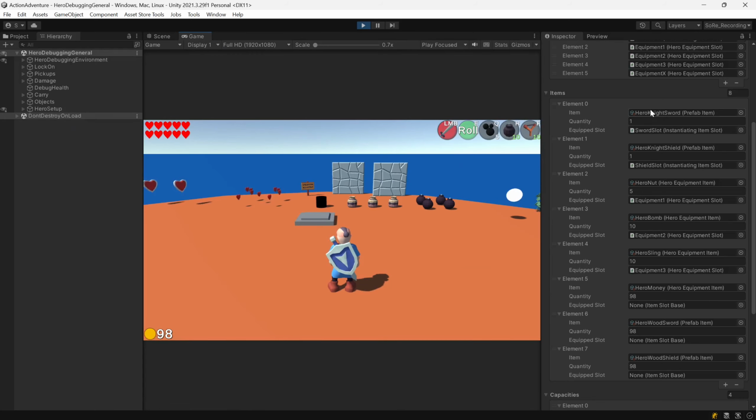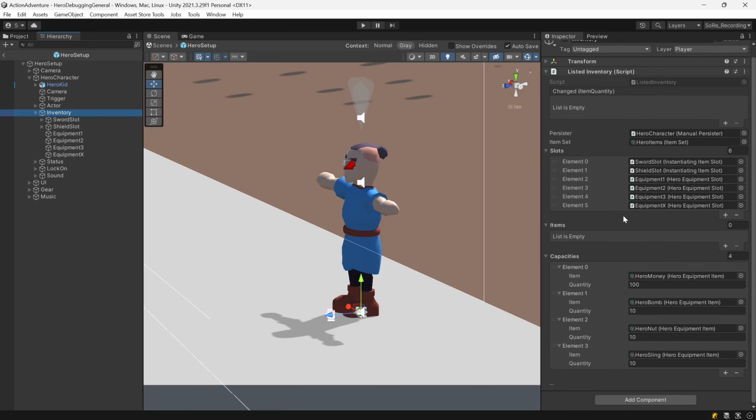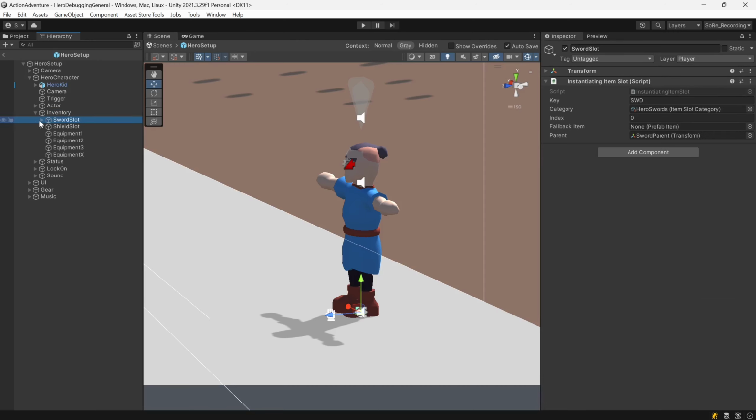The inventory also defines some item capacities. These are raised when the player collects a capacity-raising item like the nut bag or money pouch. There is no place to collect these in the regular game yet, but they can be tested in Hero Debug General. Both sword and shield slot are of type instantiating item slot. The shield and sword parent transforms they instantiate into are moved to the character's hand or sheathing position by the hero player character script.